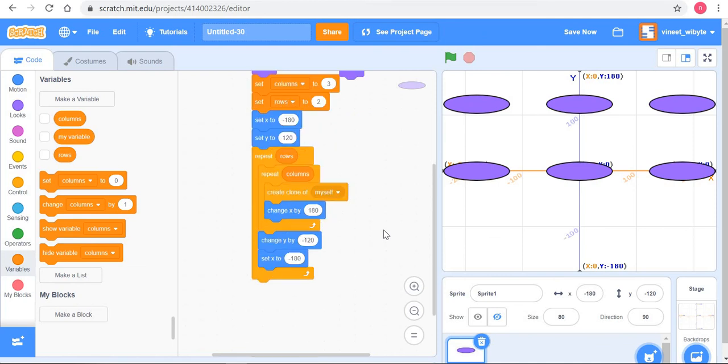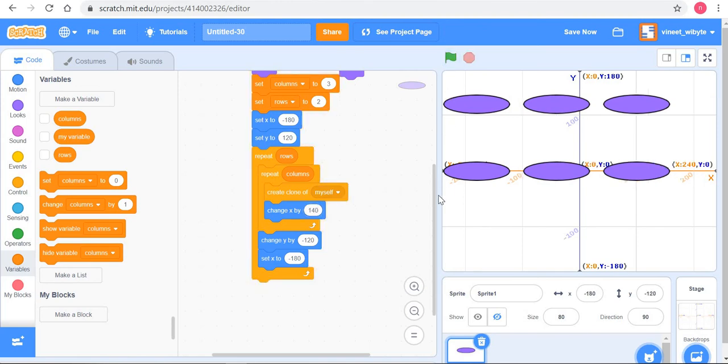I can even change, for example, how much the separation between these y should be, this x value should be. I think I showed you earlier. Instead of, let's say, change by 180, if I made it 140, the grid will again look different, right? So the grid looks different. So it's very flexible, very powerful.